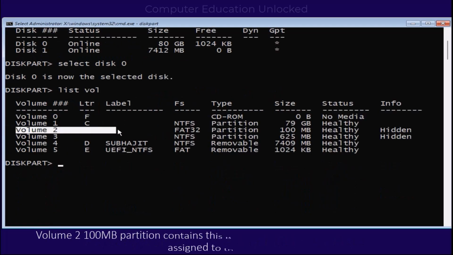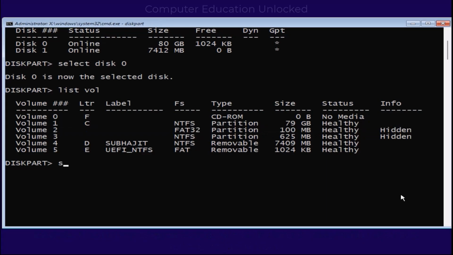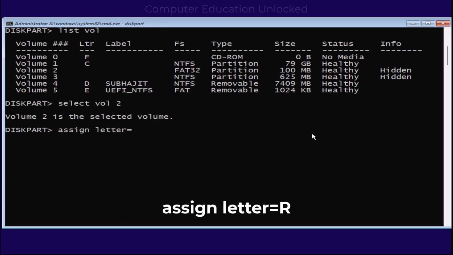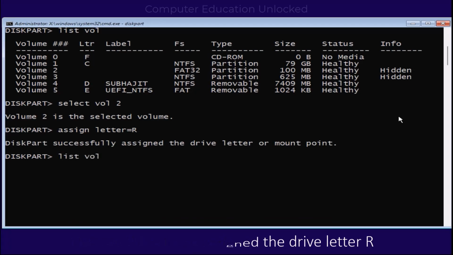Volume 2, the 100 megabytes partition, contains this BCD file, but in this case no drive letter is assigned to the partition. Type select volume 2. This command selects volume 2. So I will assign a drive letter to this volume. Type assign letter equals R. Press enter. Volume 2 has been assigned the drive letter R.